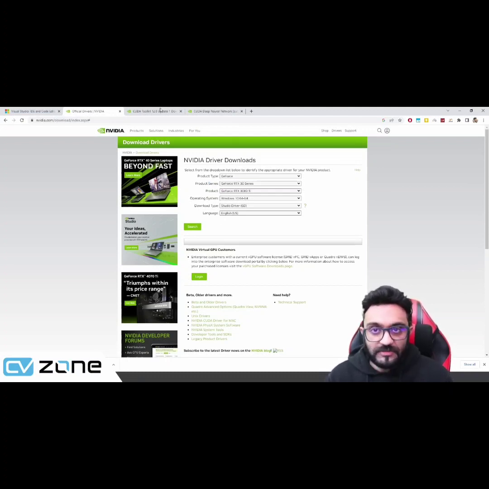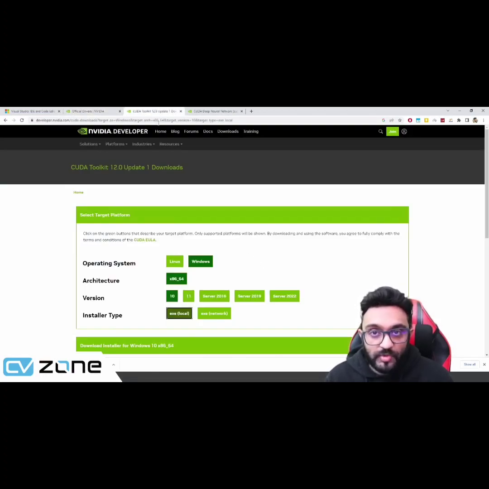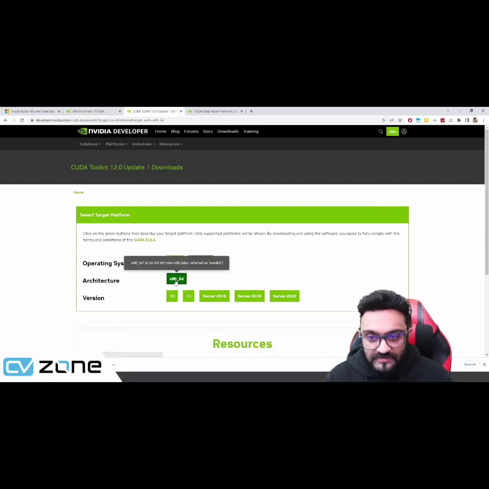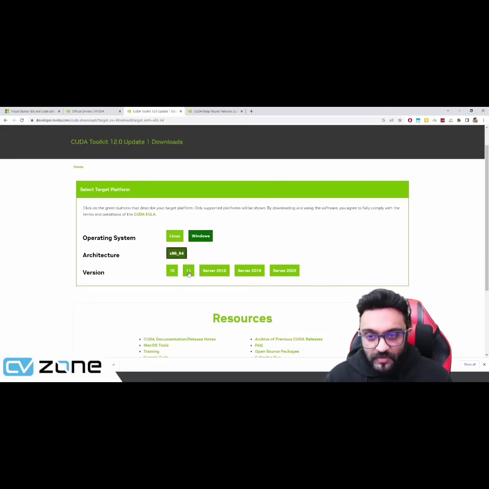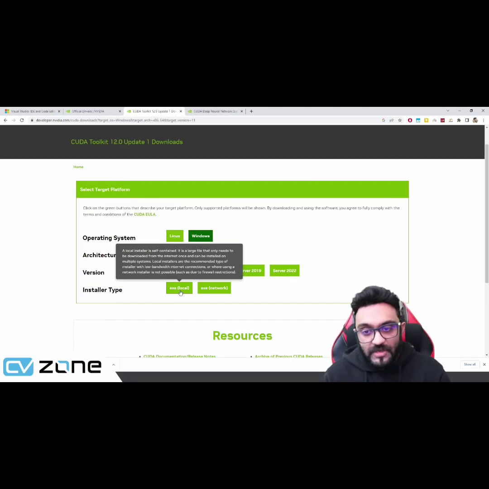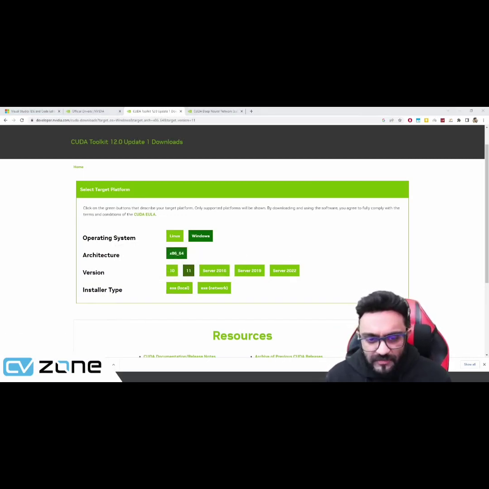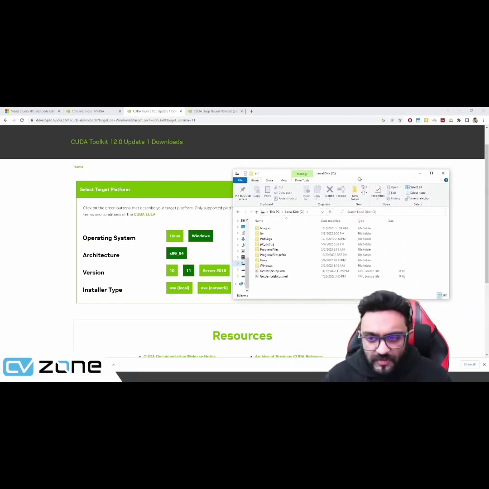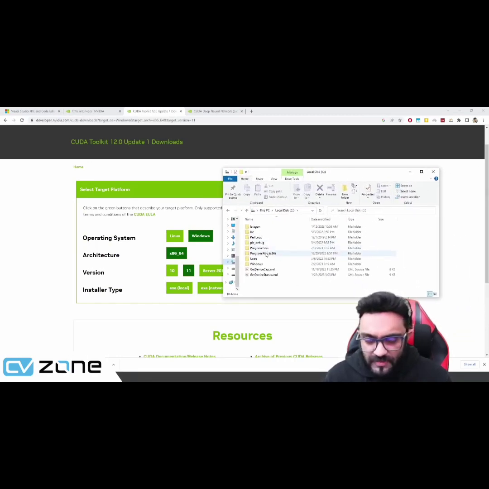Once that is installed, you will go ahead and install the CUDA toolkit. You can install it by going to the NVIDIA developer website. You will click on Windows, then x86-64, then 11, and then you will download the local version. I believe I have CUDA 11.6. Let me check.